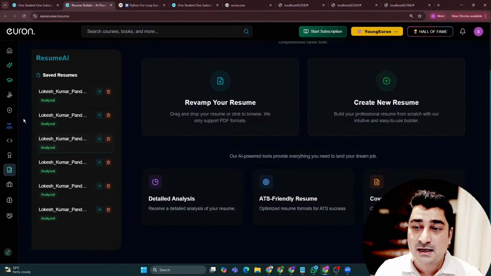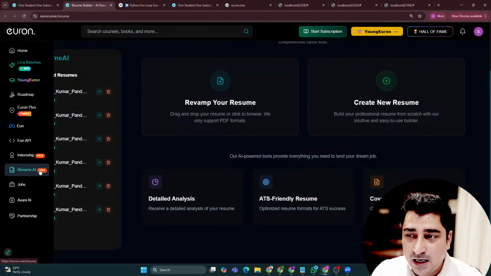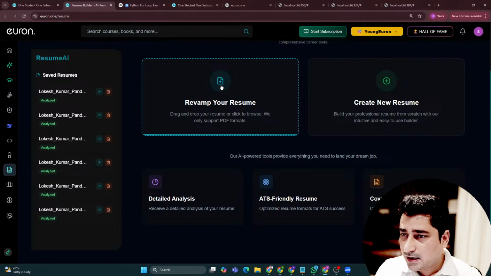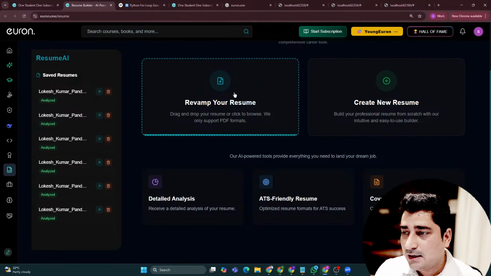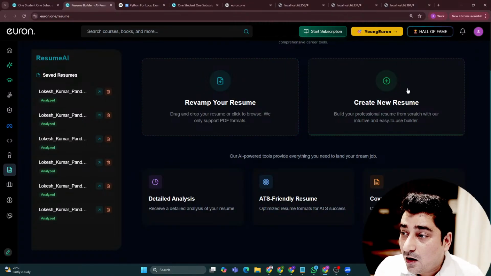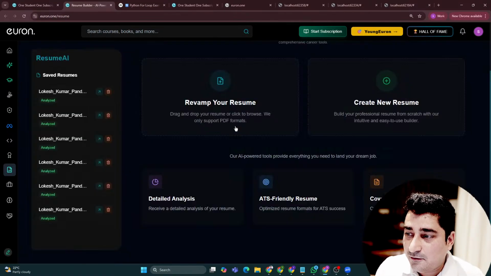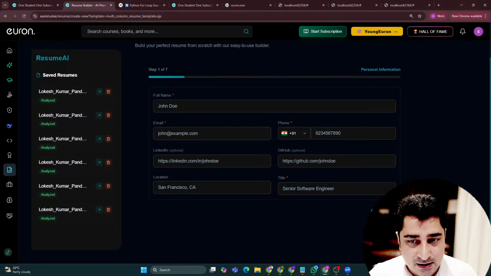And this system is again free for everyone. We are not charging anything, by the way. Anyone can come over here, even if you have not taken anything from Euron, that's completely fine. Log in and then you can use Resume AI, upload your resume and then upload a job description, align it. Or if you are a fresher and would like to create a resume from scratch, we have given you that provision as well.